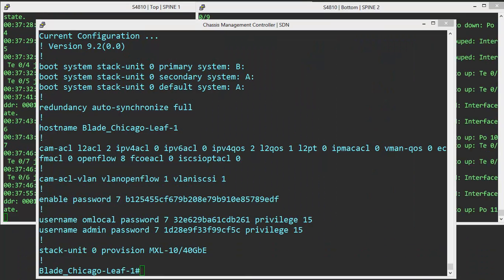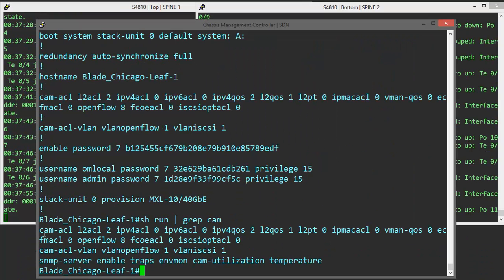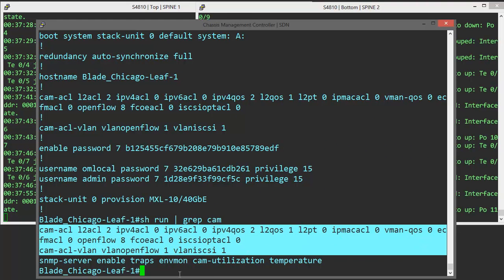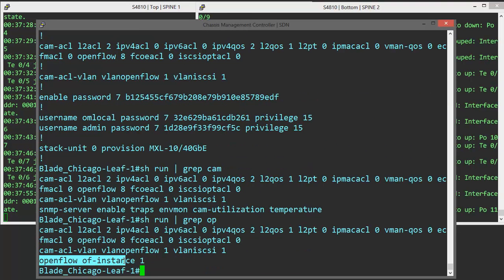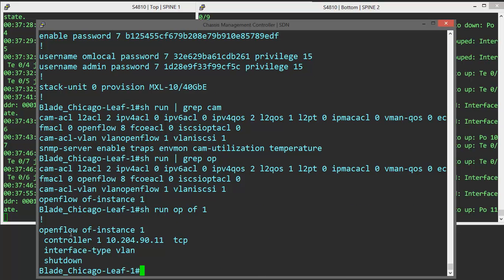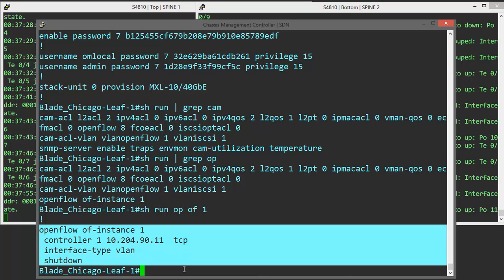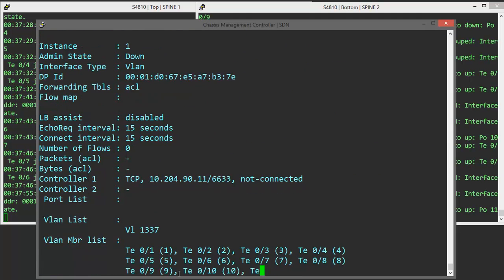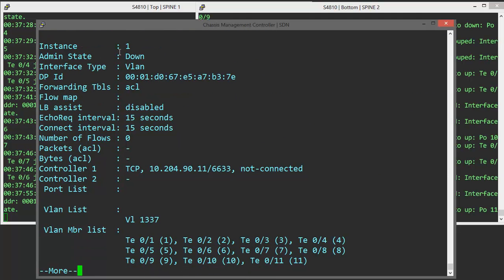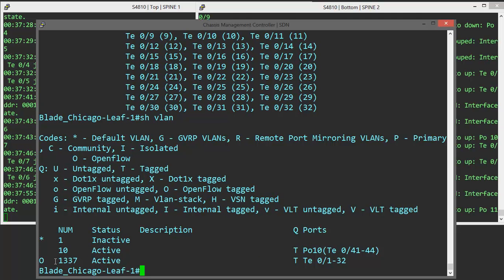Okay, so now let's go in and validate. You can see here, here's our CAM ACL entries. Here's our Openflow instance 1. Take a look at that Openflow instance. Here's the configuration. If I look at the actual Openflow instance itself, admin state is down because I did leave it in a shutdown state. Here's my VLAN 1337. And this O indicates that it is also an Openflow tagged VLAN.